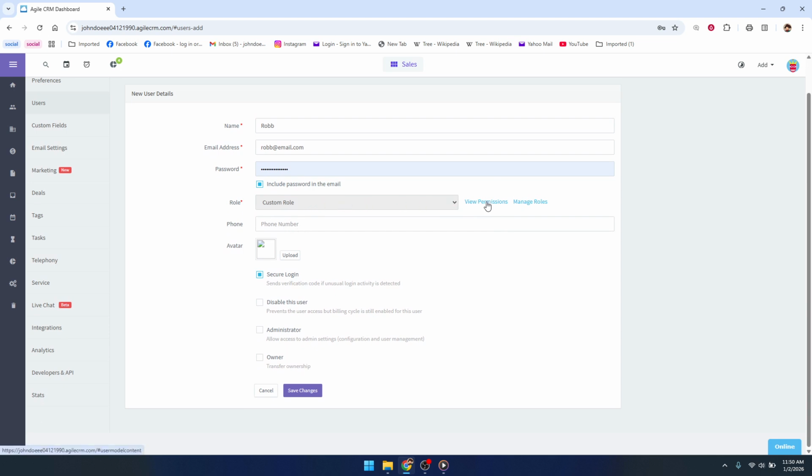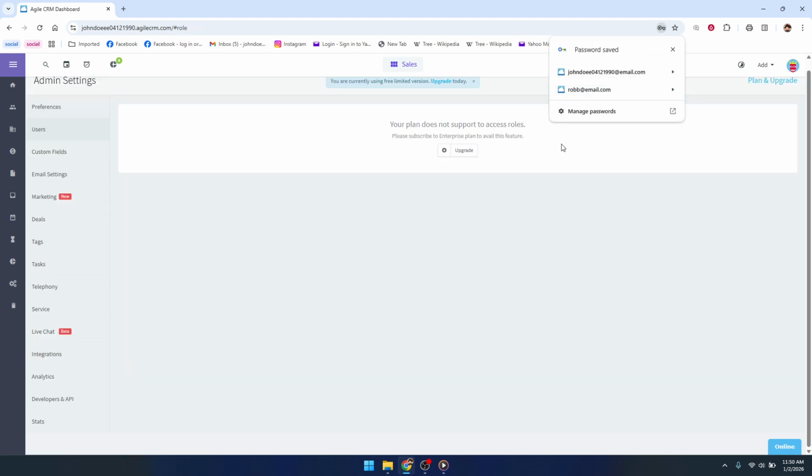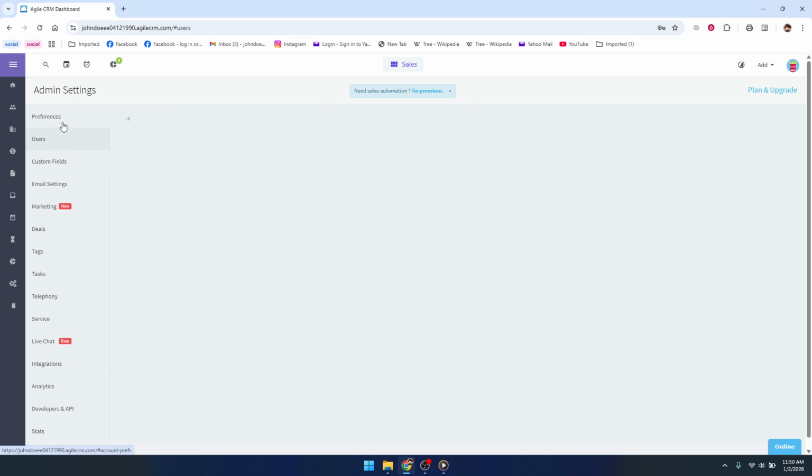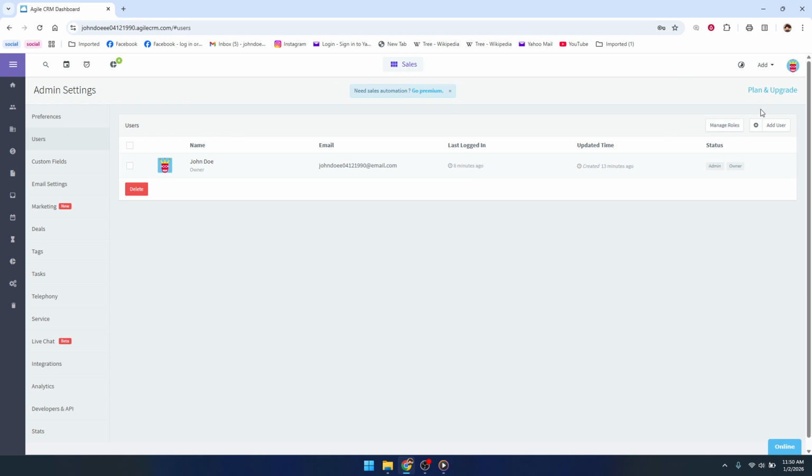After selecting a role, you'll see permission toggles you can turn on or off, such as the ability to export data or delete records. Think about what this person actually needs to do in your system. For example, if they're just viewing and updating contacts, you might leave export and delete turned off for added security.